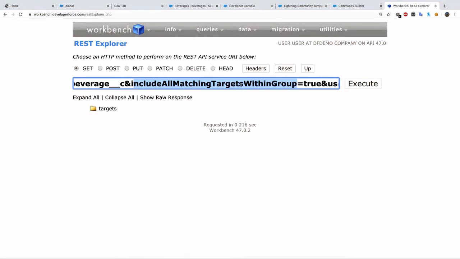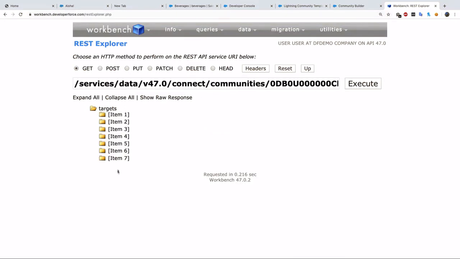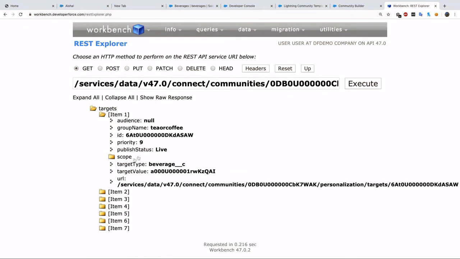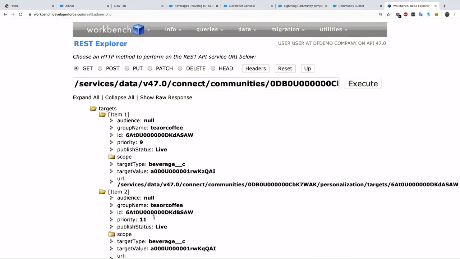What that means is that it doesn't apply the priority logic and returns all the targets that are matched for this user. So as you can see, I get a list of targets, and they're all of type beverage, and this user is the tea lover user. So all these targets are tea brands.